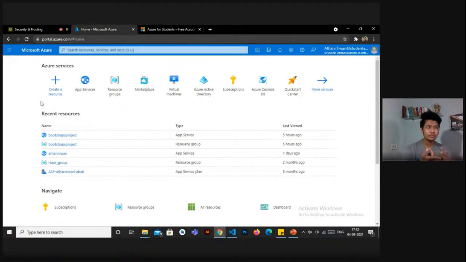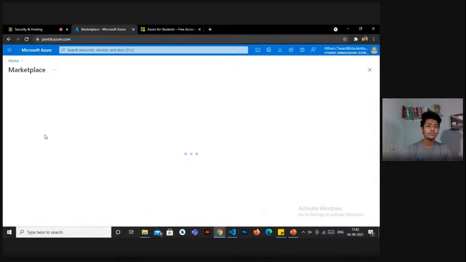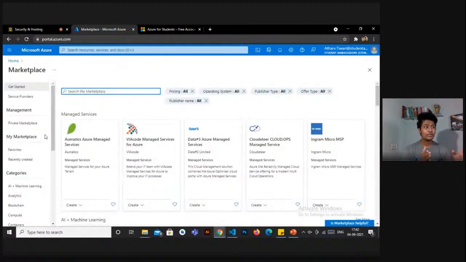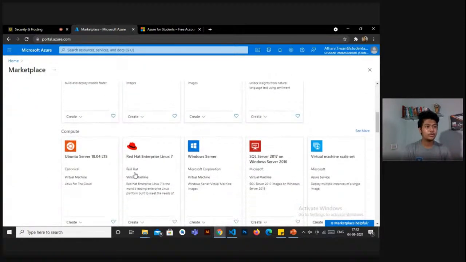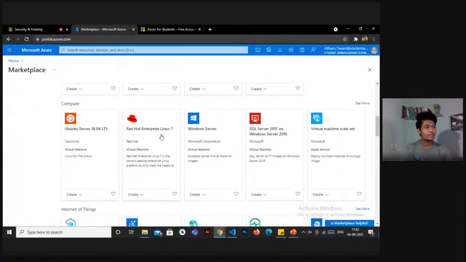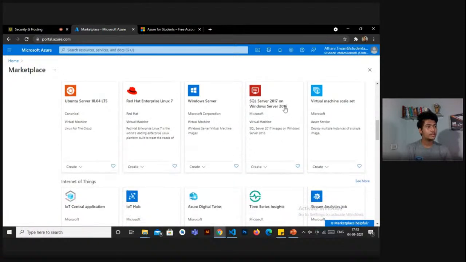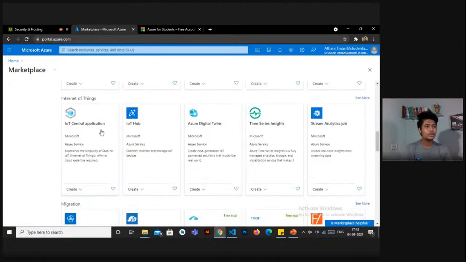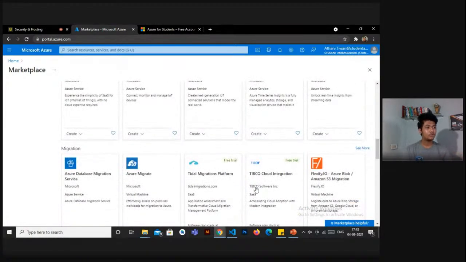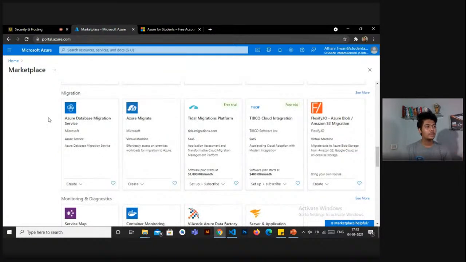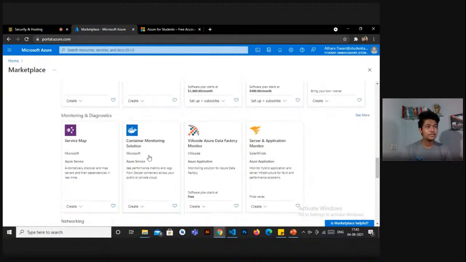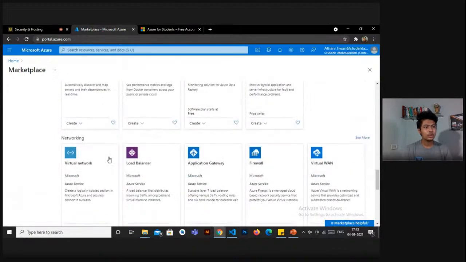You can also go here in the marketplace, and in the marketplace you can find anything you need for your server. Like you can find MongoDB. Here you can see Red Hat Enterprise Linux, Windows Server, SQL Server, Virtual Machine Set, IoT Central Hub, IoT Hub. So you can find anything for your testing. You can even see free trials. Yeah, this is Docker virtual network. So you will find everything on Microsoft Azure.